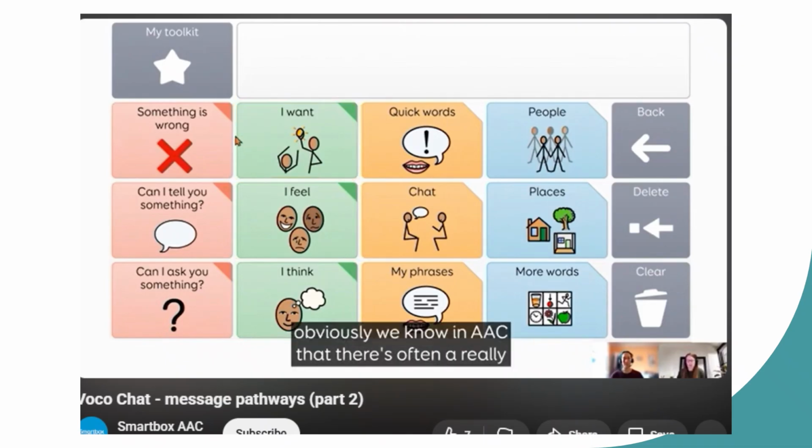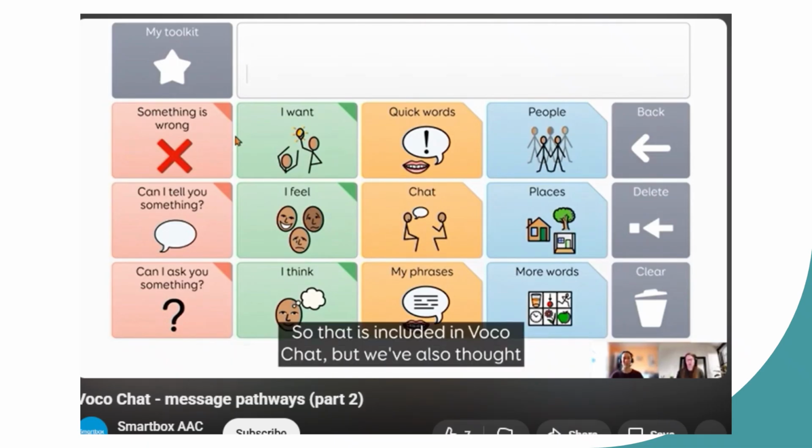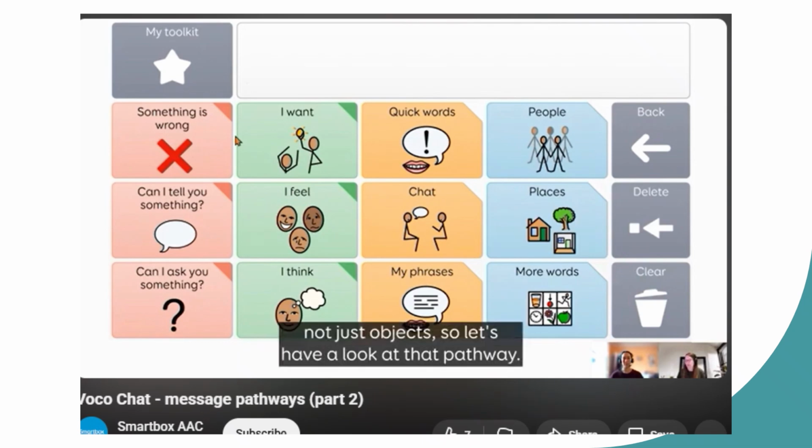Obviously, we know in AAC that there's often a really big emphasis on asking for things and making requests as quite an early communication function. So that is included in VocoChat, but we've also thought about lots of other things that people might want and people might ask for, not just objects. So let's have a look at that pathway.